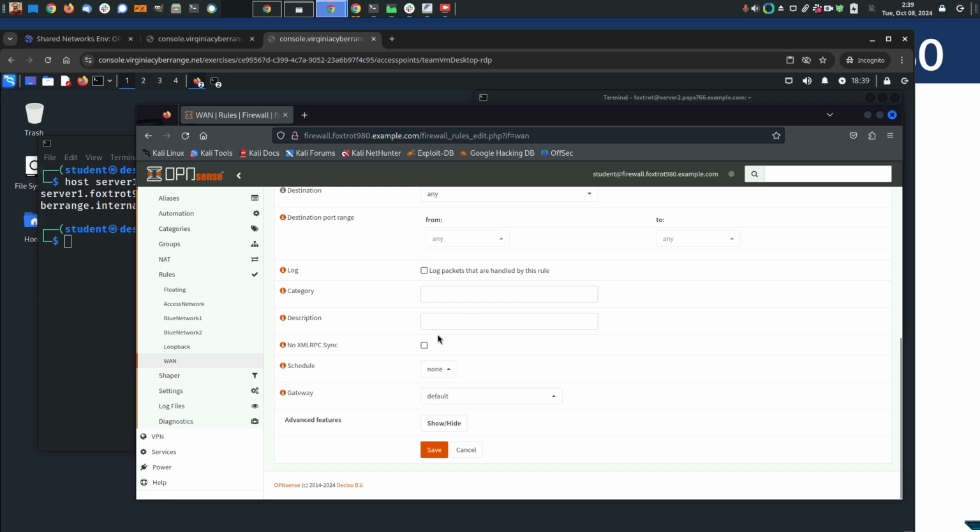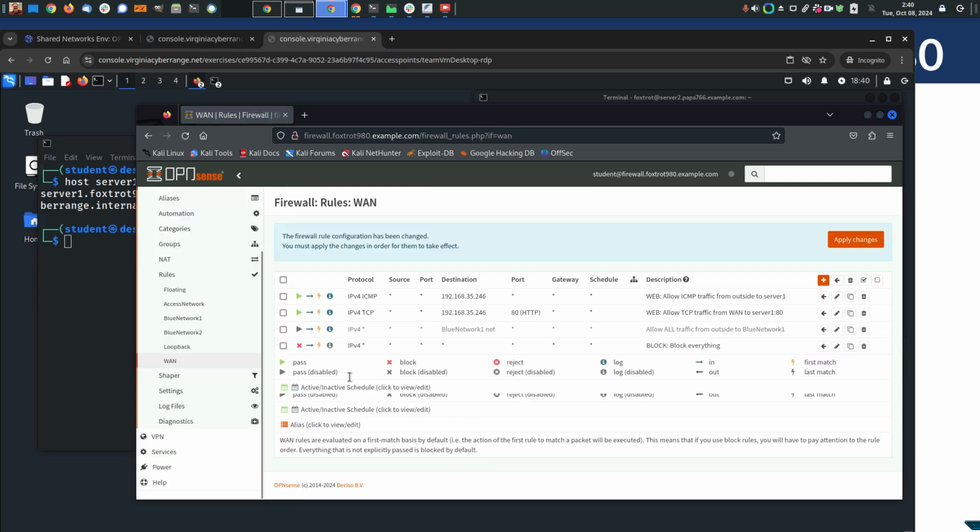So description is block star : any star. Just block everything. Block everything. There we go. That's more explicit or easy to read. So block everything, and save it. And this is what a block rule looks like.